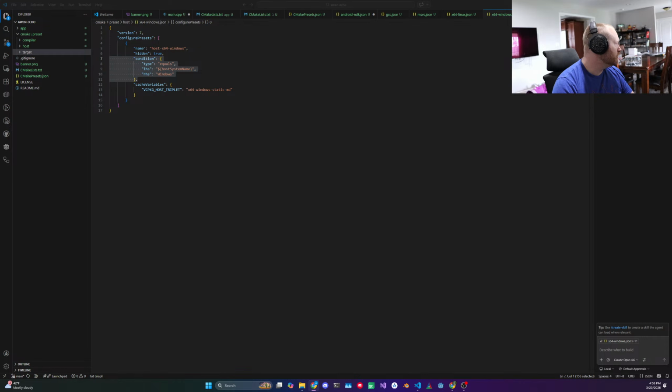Now, there is an additional flag that I haven't really been talking about yet, and that is the VC package host and VC package target triplets. This is a Microsoft maintained package manager for C++. And these CMake variables that we're defining are telling that package manager, hey, build any dependencies I need statically.